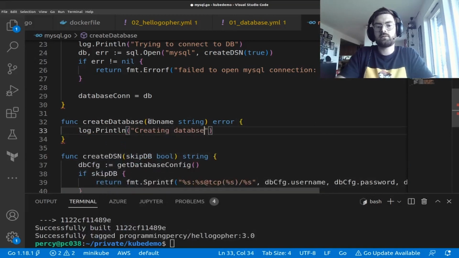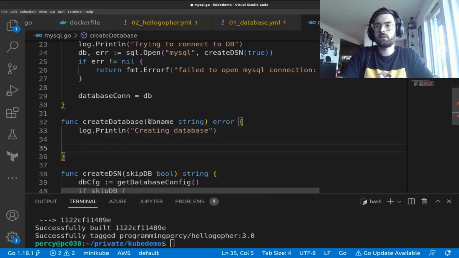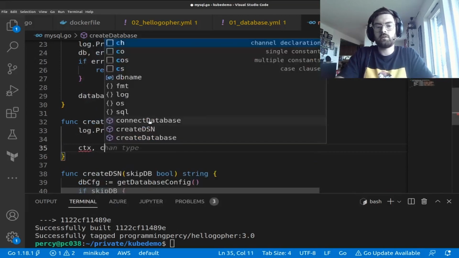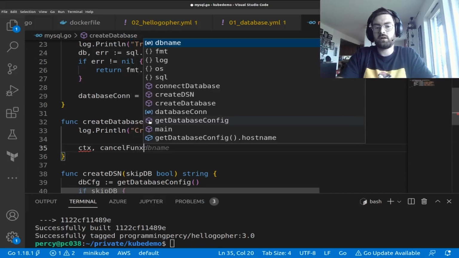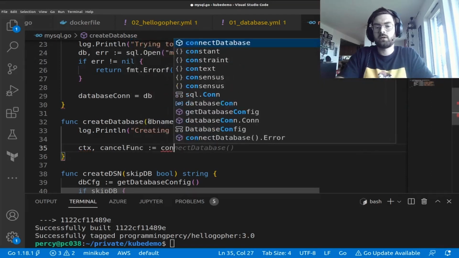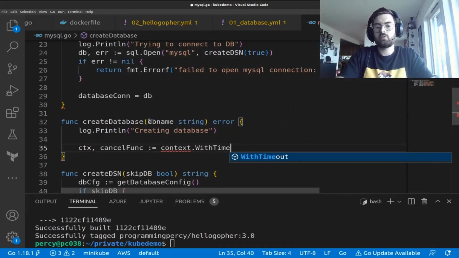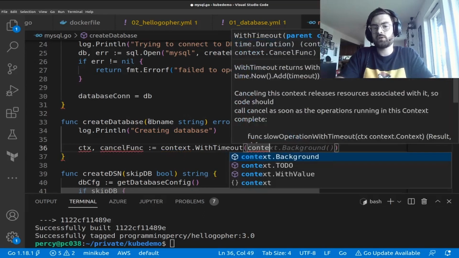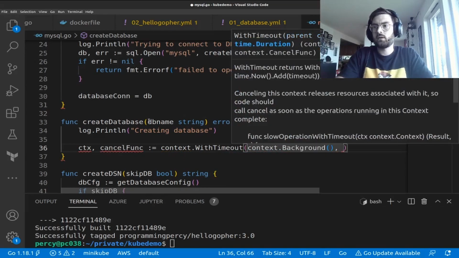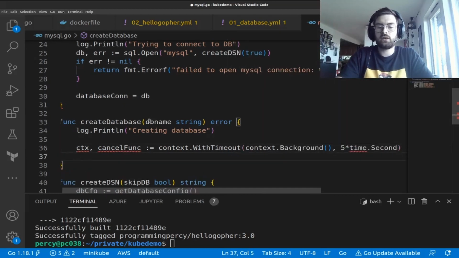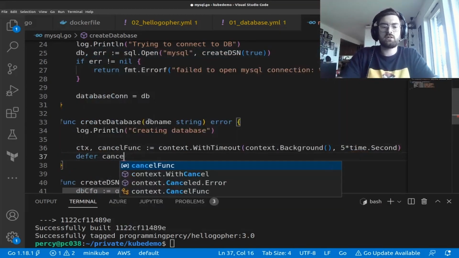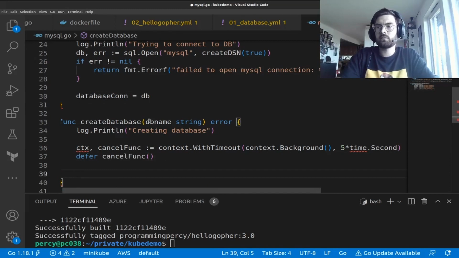Creating database. So we will begin by setting up a context with a timeout, because we want to cancel if this takes too long. And we will wait for 5 seconds. So if it hasn't finished in 5 seconds, it will actually cancel.